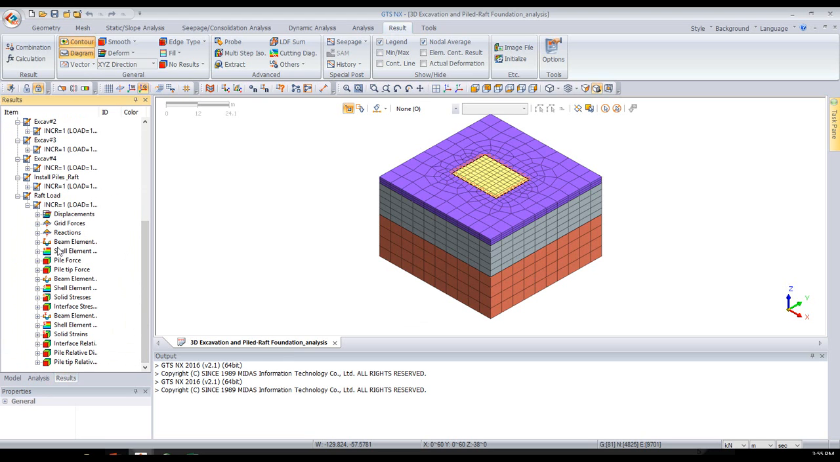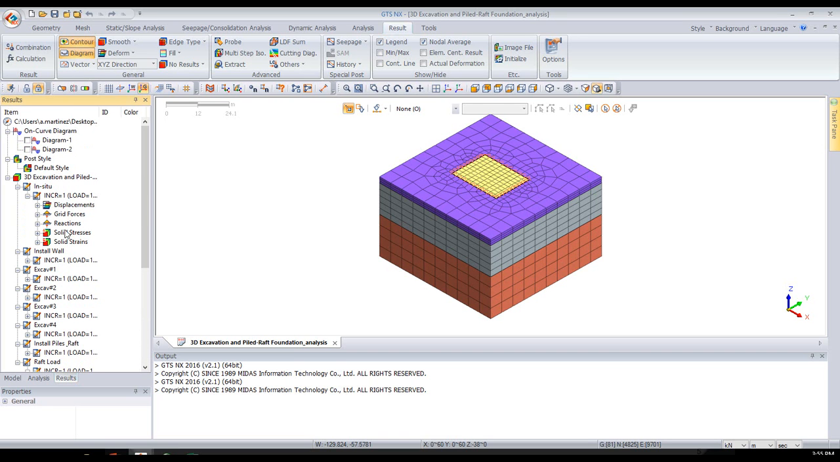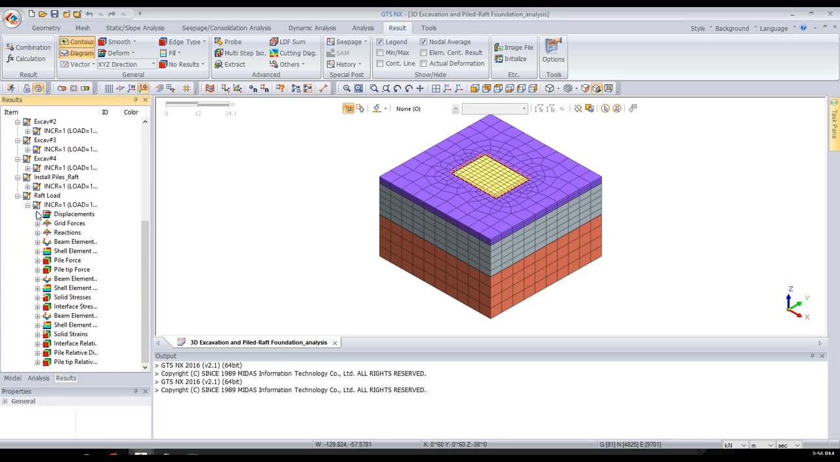That's because it's also grouping by type of element. So in this case, at the last stage, I already have my piles and my walls, which are my shell and my beam elements, as well as some interfaces. Whereas in the first one, I haven't installed them yet, so that's why these don't appear in the other stages.